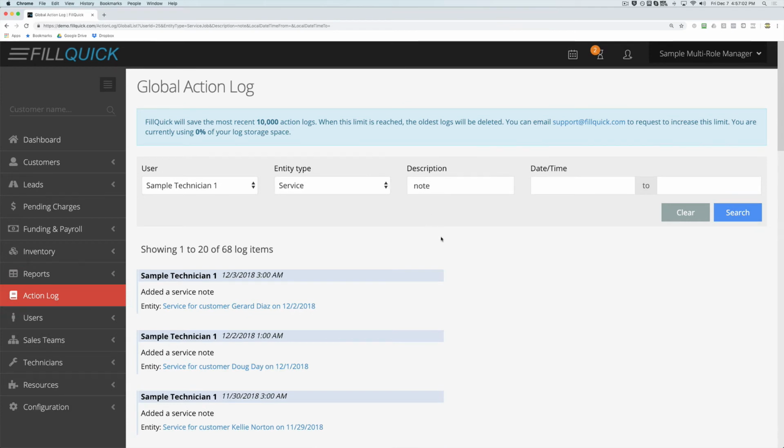Okay, one last thing I wanted to point out is FillQuick allows you to have the last 10,000 action logs for free, which means we're going to log 10,000 action logs for you. And as you reach the 10,000 mark, what's going to happen is it's going to delete the oldest and give you the newest one. So you're going to constantly be at 10,000.